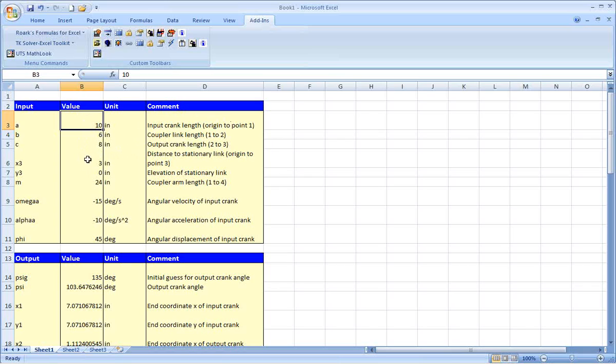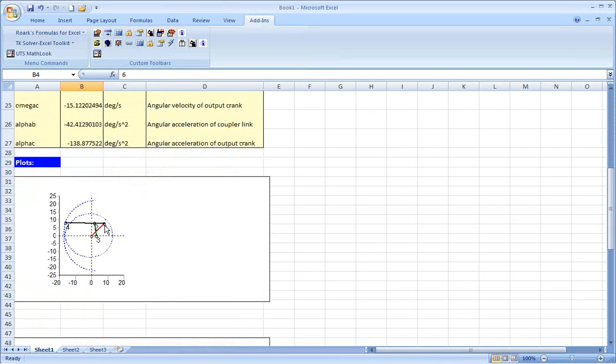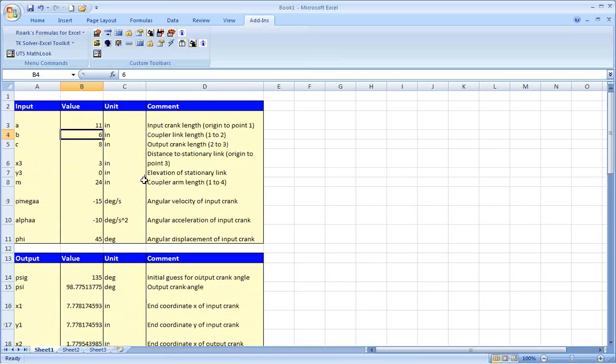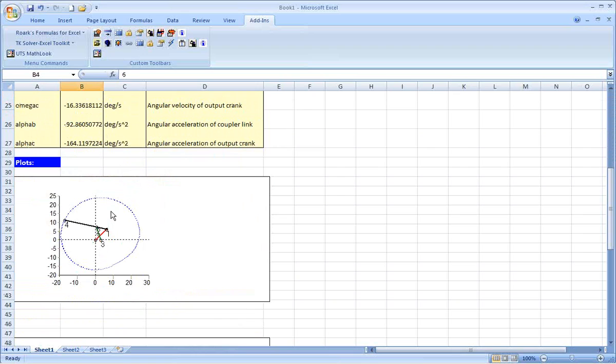Now, these are all live fields now, all the inputs. So if I make a change to any of these, say for example changing the value of the input crank to 11, you see that it updated the motion. Change it again. And we get a different motion here.